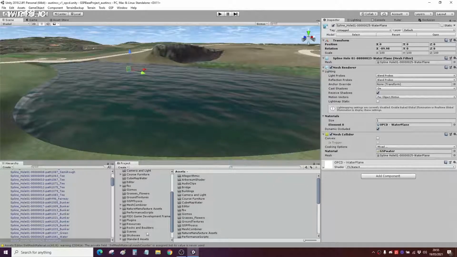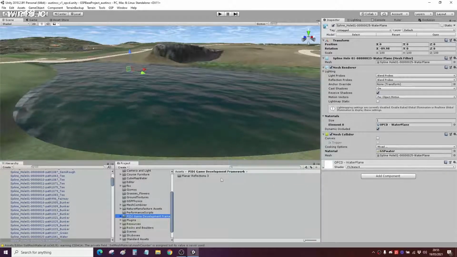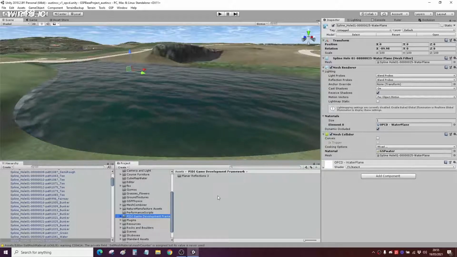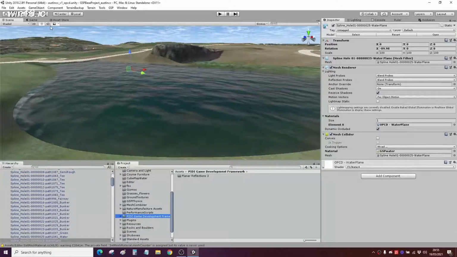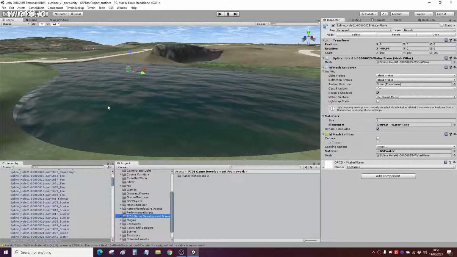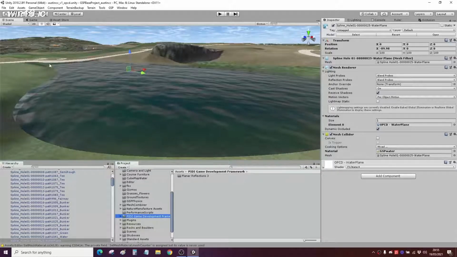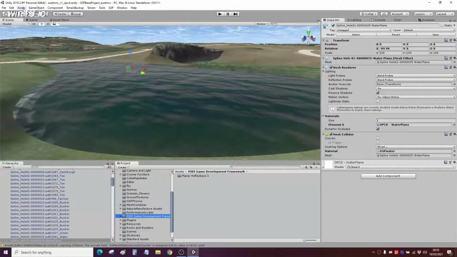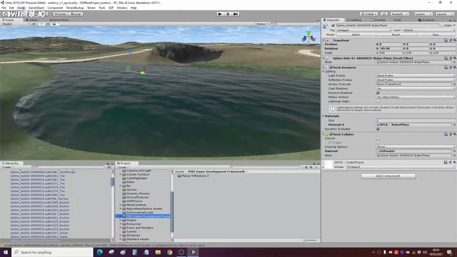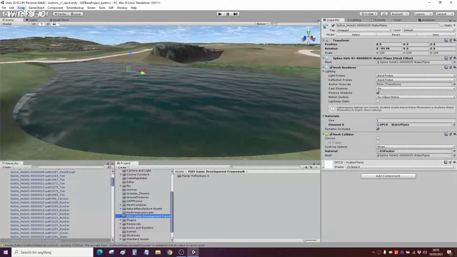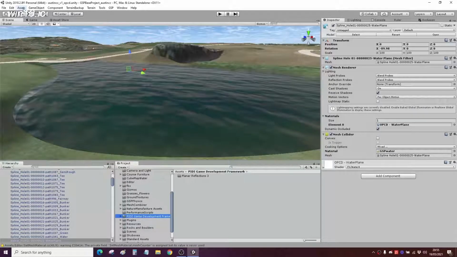So that's all imported. You see we've now got the PIDI Game Development Framework, Planar Reflections 3, in our project. On top of that, you could now use these shaders and manually do it all yourself if you'd like. But I've provided, or will provide, a package, which I'm calling performance scripts, which has got some prefabs in it which will make this process easier.